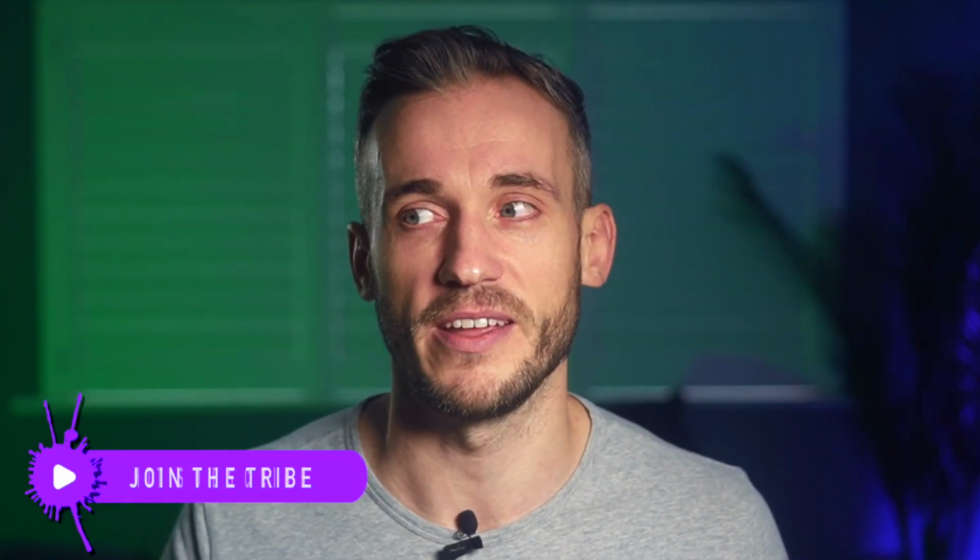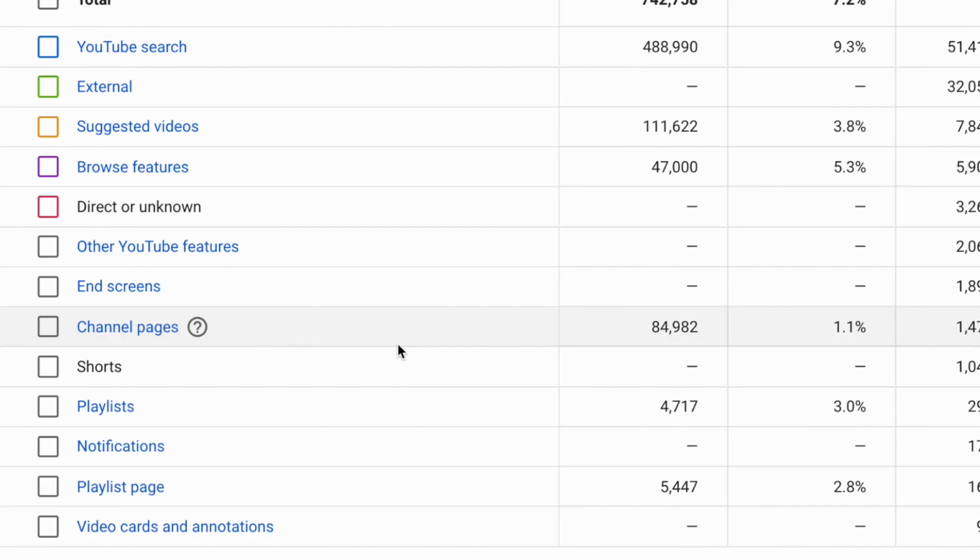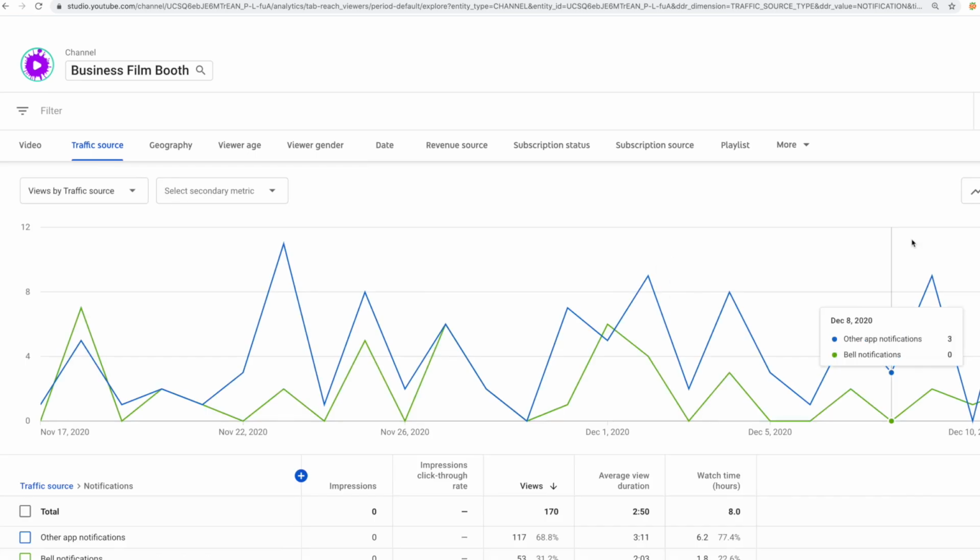So when someone hits subscribe, they can also turn on the notifications. Here's where you see how much traffic that's bringing in.